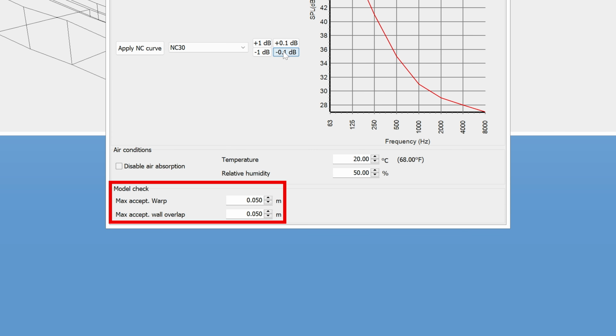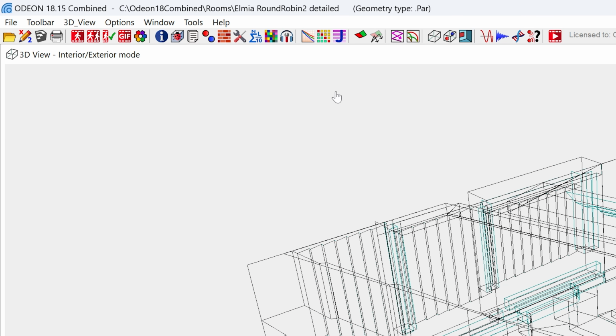Finally, these model check parameters are the maximum acceptable warp and wall overlap when running the 3D Geometry Debugger. Remember that you can access the 3D Geometry Debugger here.